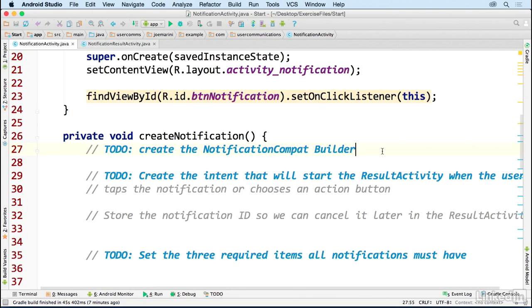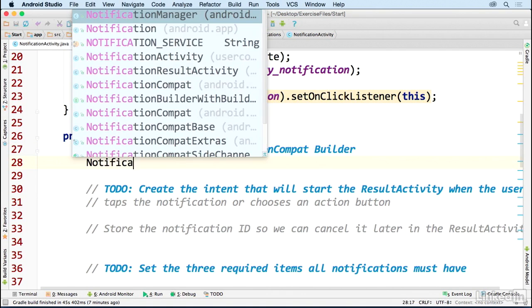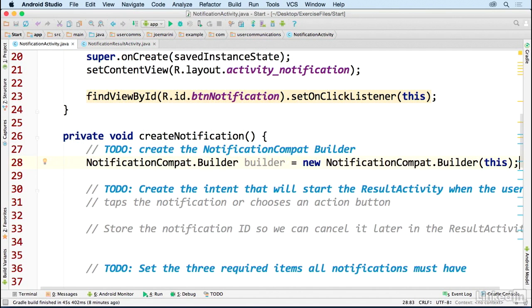Let's maximize the code. All right, let's start by creating a NotificationCompat.Builder class. By now, this pattern of using builders should look familiar to you. So let's go ahead and add that. Now, using the builder object, we'll create the rest of the notification.